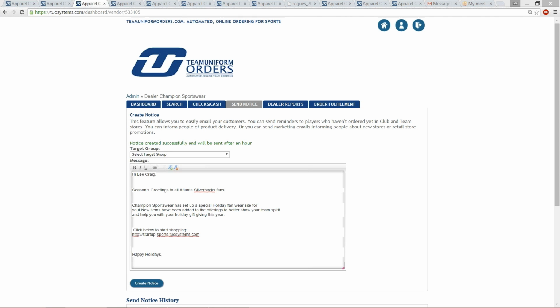And we've actually got a good example of a notice that you might send out to market a holiday store, for instance, in follow-up to your team ordering season. Trey, have you seen this feature before, send notice?